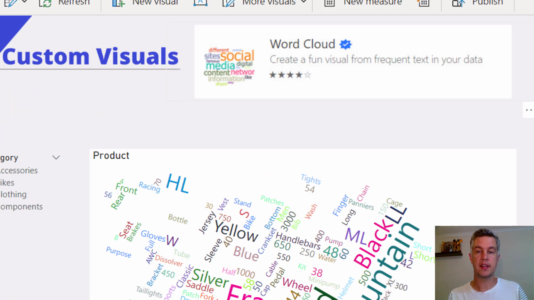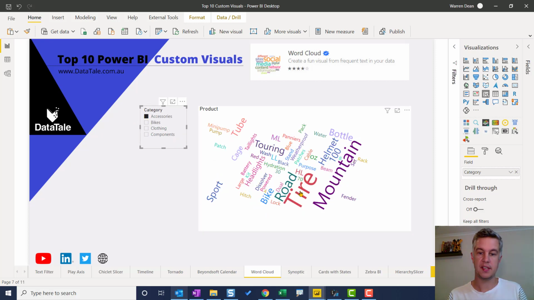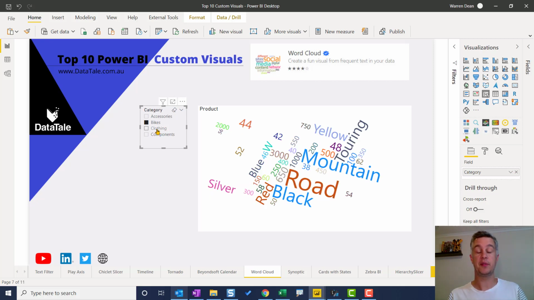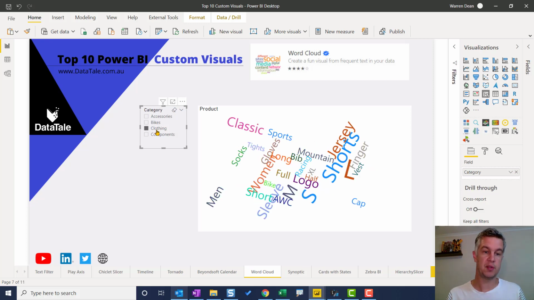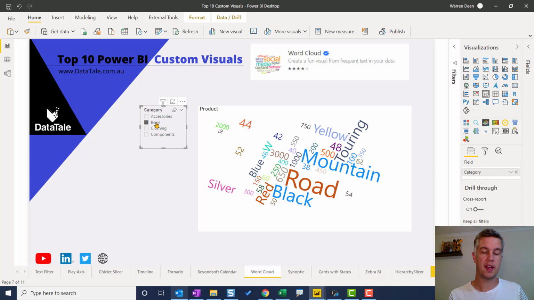The WordCloud custom visual is one I use a lot if I'm doing survey data. And if you've got free text, there's not a lot of visuals that you can understand free text besides the WordCloud. And here I can look via different categories and see some of the products within a category. Obviously, that would be a lot better if it was free text, and maybe I wanted to look at a different suburb, a different state or country, and see people's responses. What words are they bringing out the most?